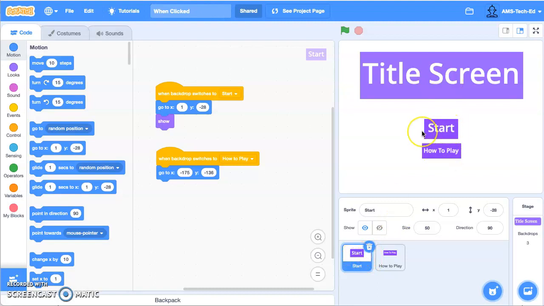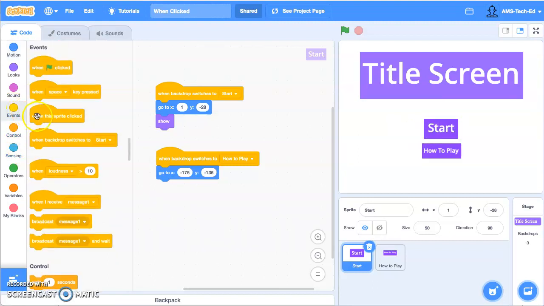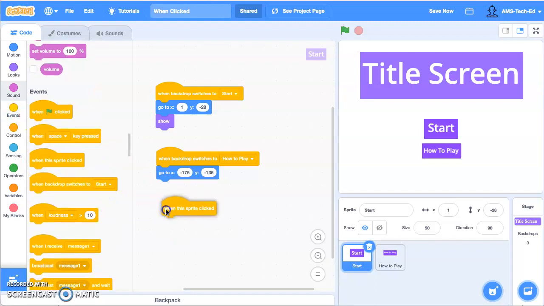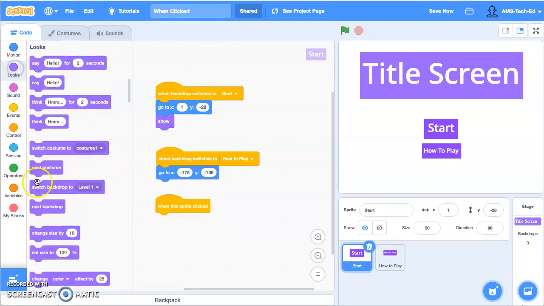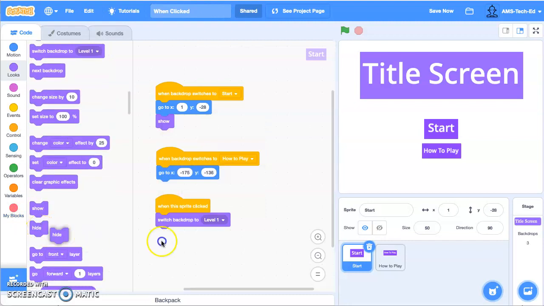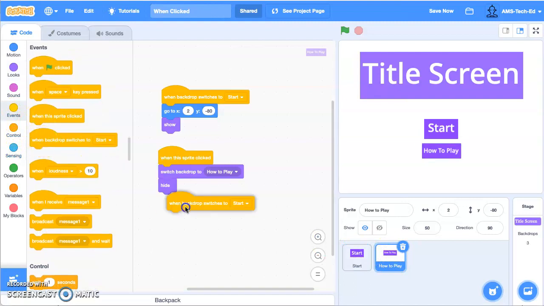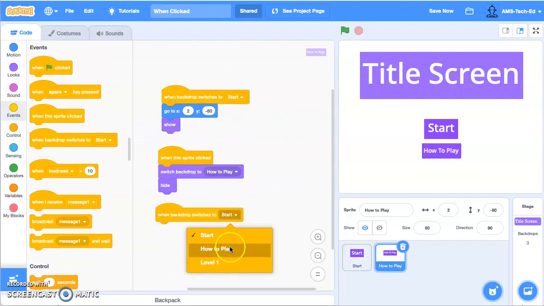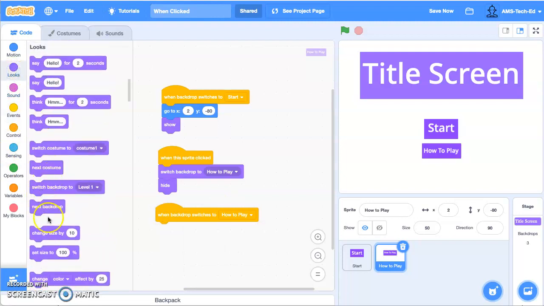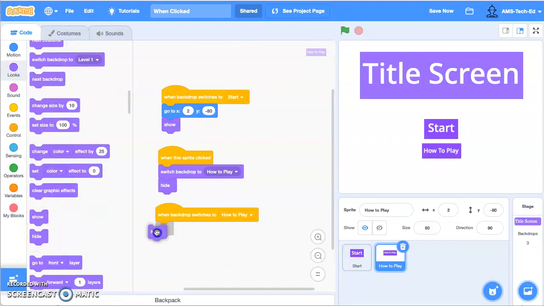Now we need to program our start button to take us to level 1. So under events, I'm going to say when this sprite is clicked, I want the looks to switch the backdrop to level 1. And I then want that sprite to hide because I don't want to see the start button on level 1. For the how to play, when the backdrop switches to level 1, we want that how to play button to disappear. So we're just going to tell it to hide.